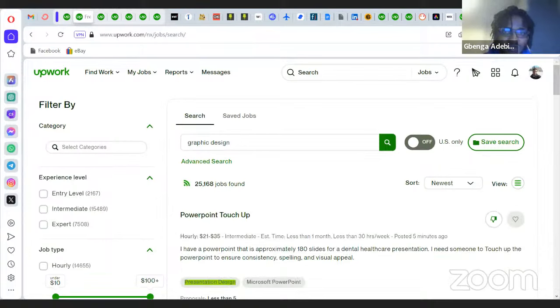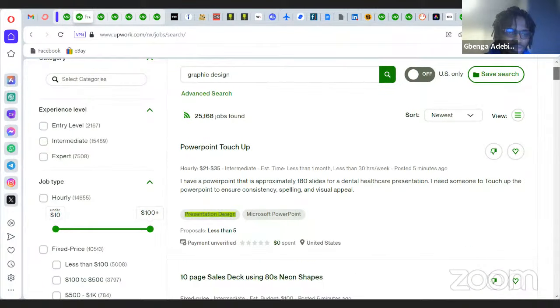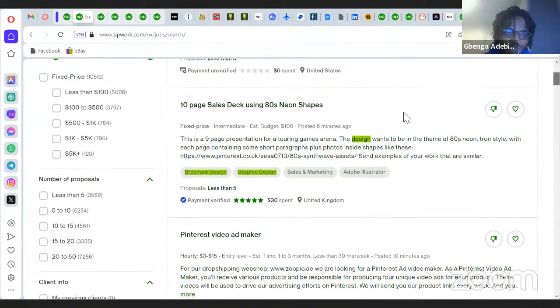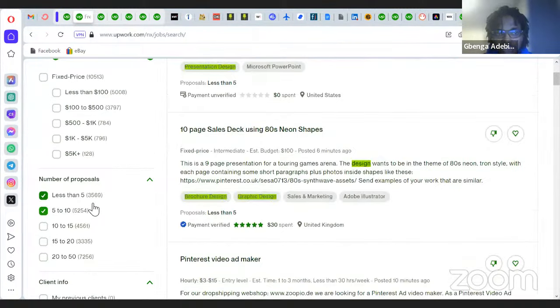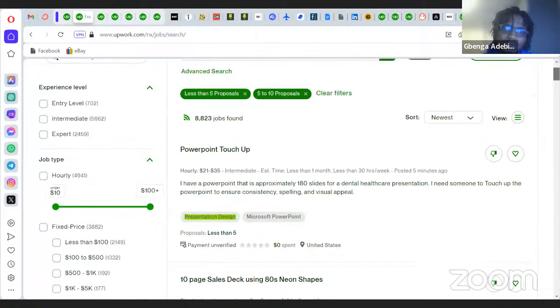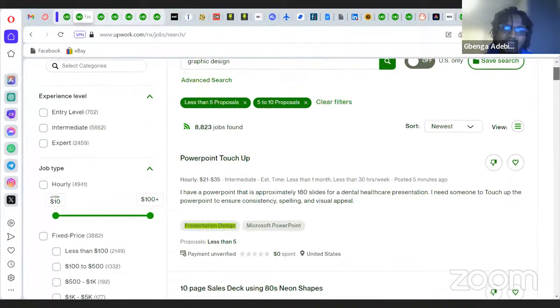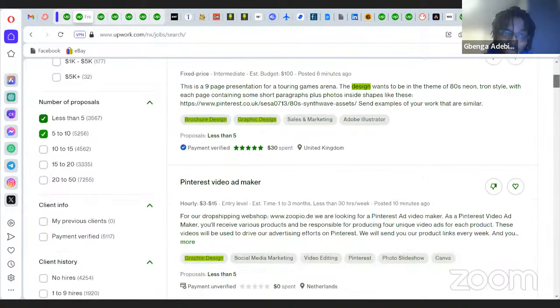So what are filters? When you check this, the filters are what you use. For example, we have less than 5 and 5 to 10. And I like people using this number of proposals filter, because why do you want to apply for a job that has 50 people that have applied when you can apply for a job that has 5 people that have applied? So that's why I like to use these kinds of filters.